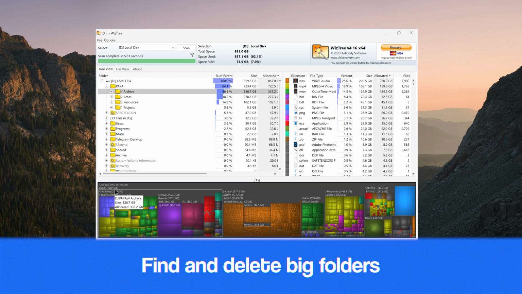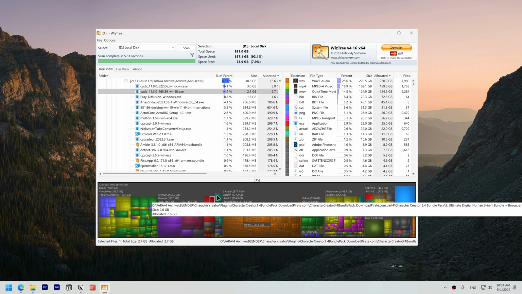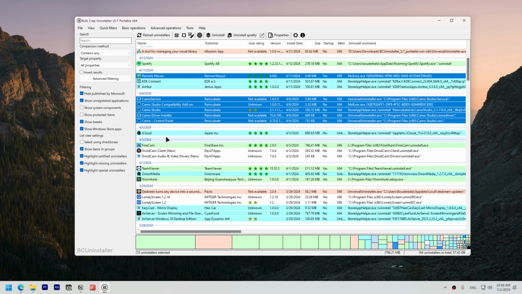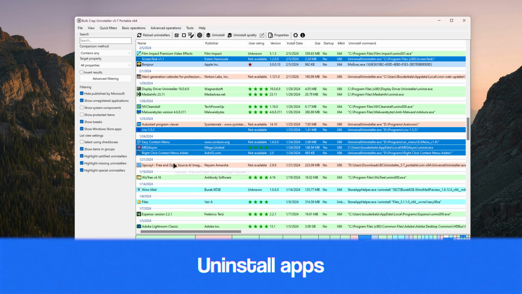Wiz 3 displays your files and folders visually and enables you to easily spot the ones that are hidden away in your file system and enables you to delete them. To further clean your system, uninstall apps you don't use anymore with Bulk Crap Uninstaller.